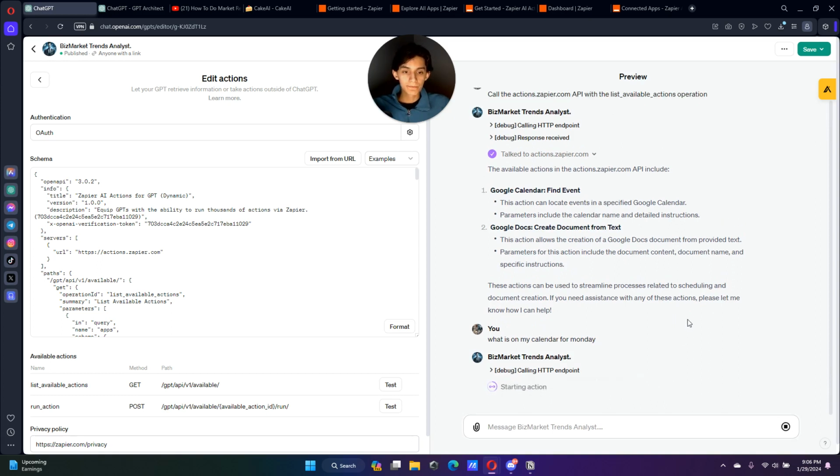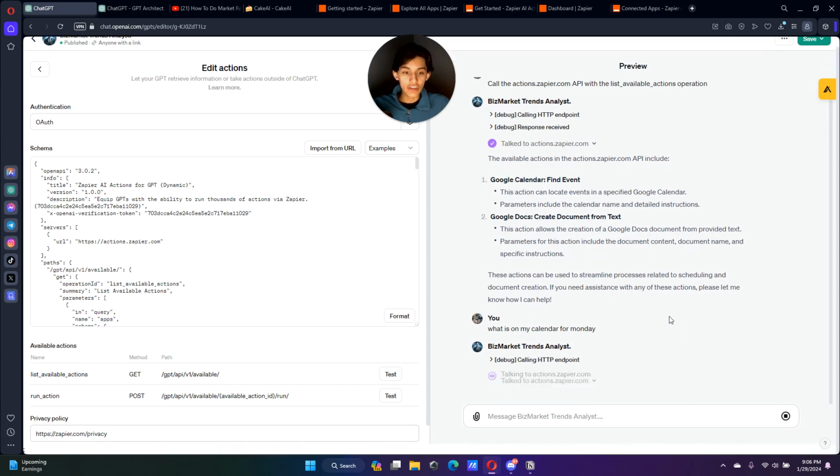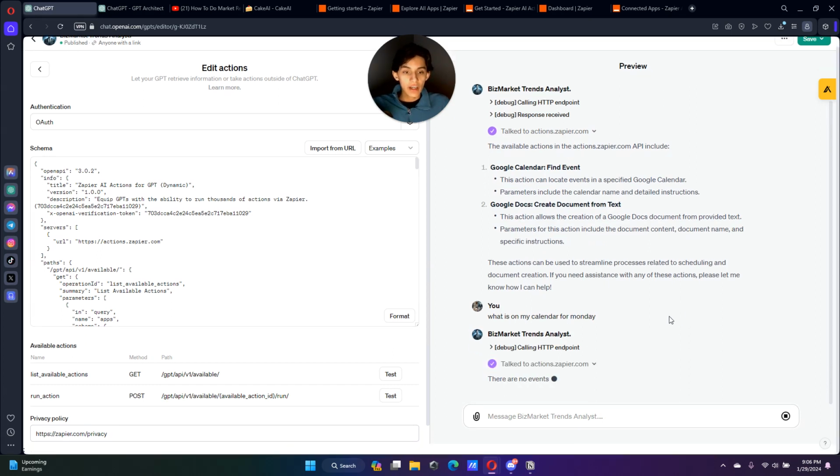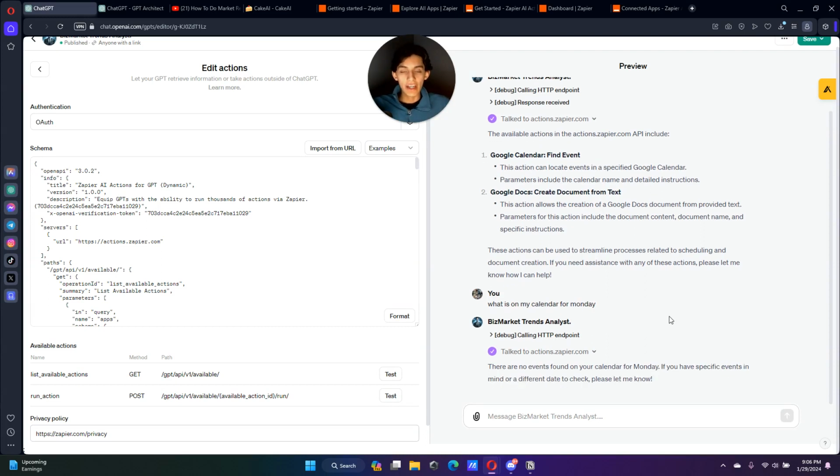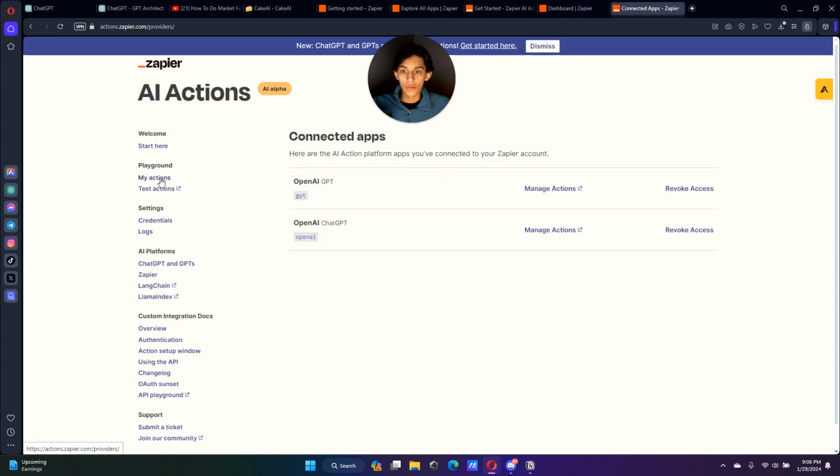So if I say, what is on my calendar for Monday? You have to hit confirm. Now it's going to talk to the action based on Zapier and go find out what you have. On this account I don't have anything there, but this is just an example of how you can integrate your calendar, or honestly, an infinite amount of different tools.